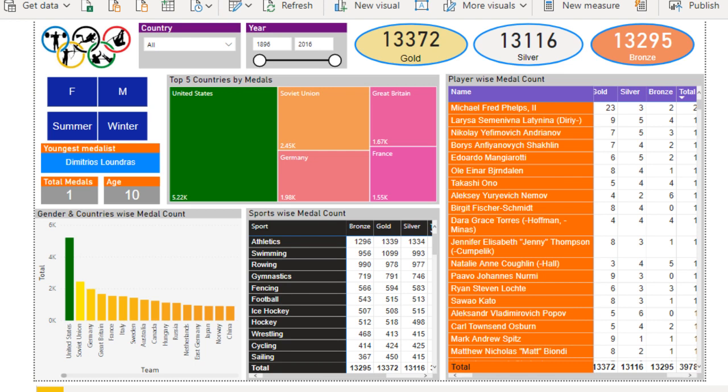So today we are going to discuss one more project in Power BI, and this is based on the Olympic Games. Here we have the data set from the last 120 years, and by using that data set, we have designed this dashboard. So let's get started and try to understand this dashboard.